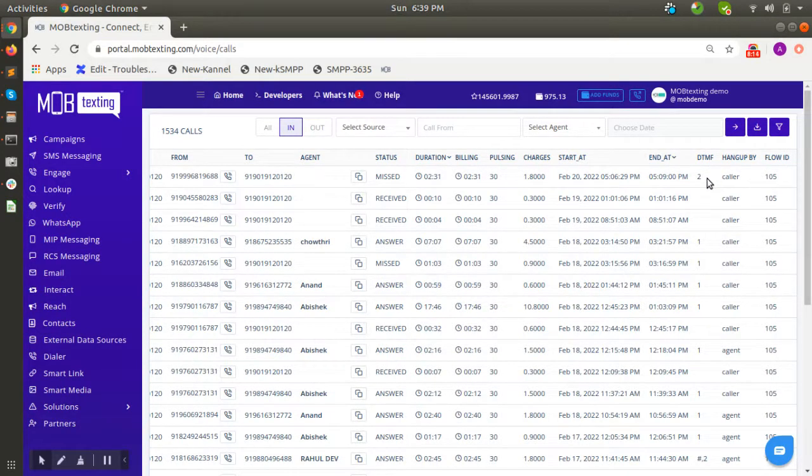For example, in a flow we have kept two conditions: press 1 for support, press 2 for sales. According to the flow diagram, when the customer presses 1, the DTMF will be updated as 1. When the customer presses 2, the DTMF will be updated as 2. Next option is hang up by. When the call is hung up by the caller, it will be updated as caller. When the call has been hung up by the agent, it will update as agent.